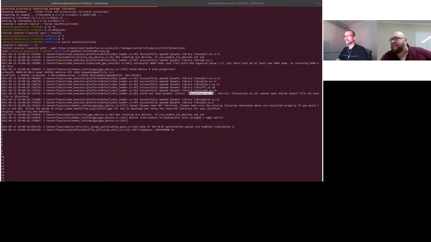Others have had the problem. That could be that. The cuBLAS or cuSOLVER, is it? Looks like some people had to add the CUDA path to the LD library path.